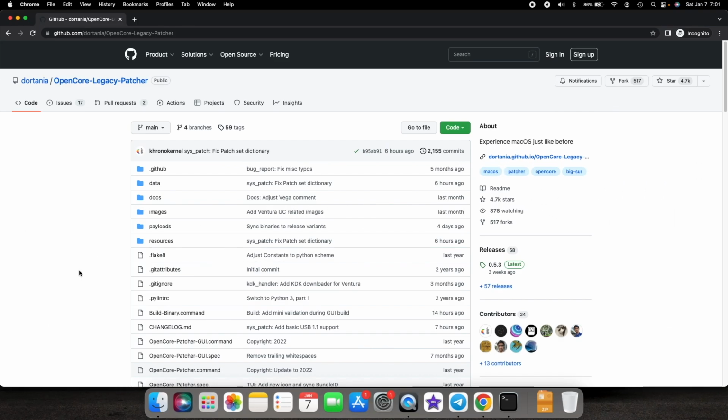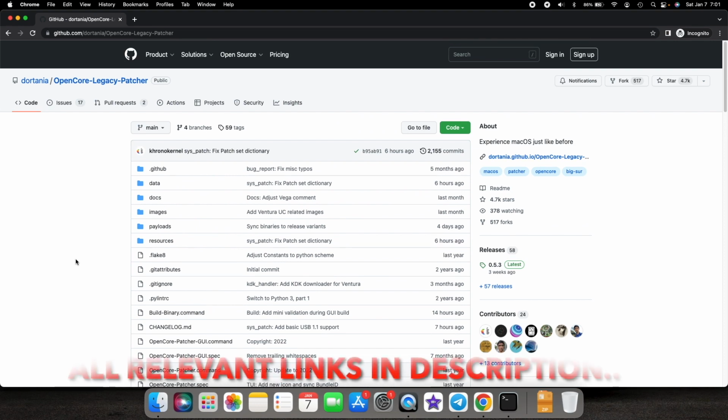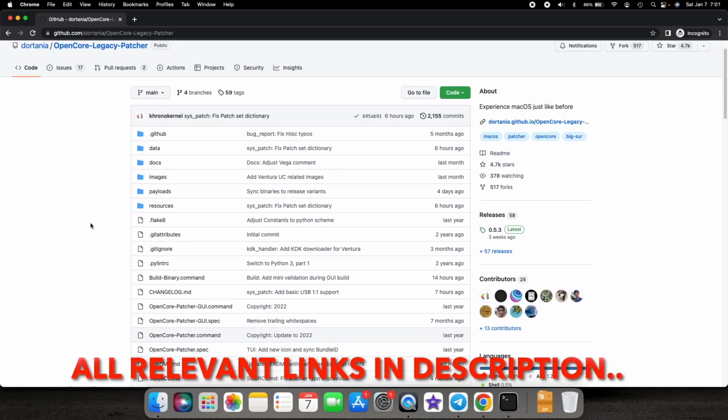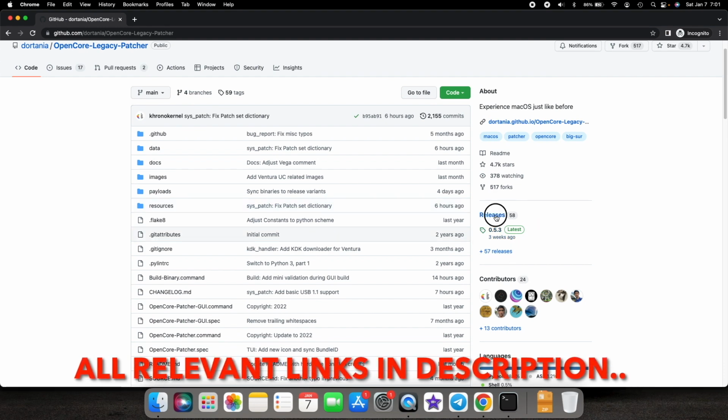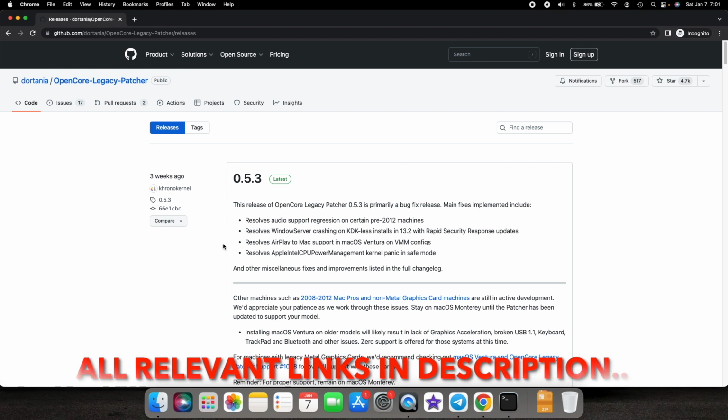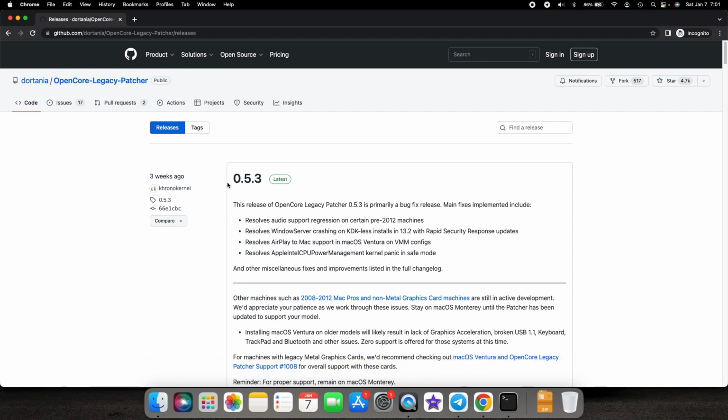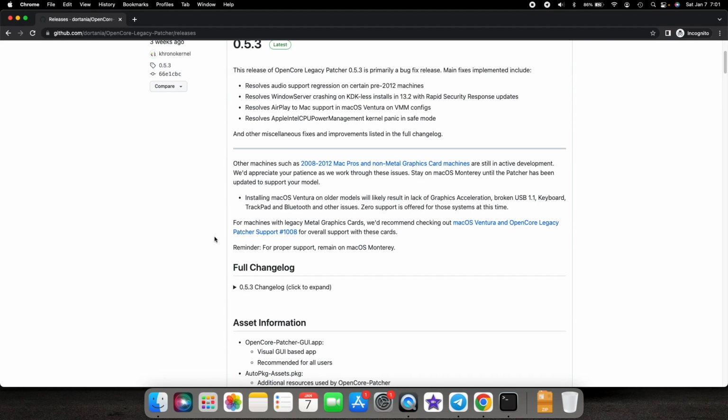Next thing we need to do is download OpenCore Legacy Patcher. So this here is the GitHub page for OpenCore Legacy Patcher. And herein you need to go into the releases section. Once you are in the releases section, this here is the latest release at the time of recording this video. So I do recommend that you use the latest release, whatever it is.